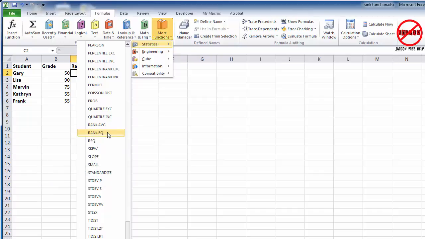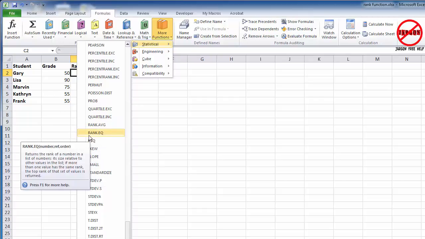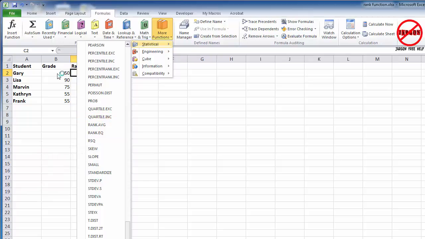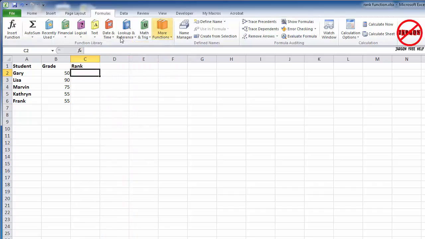So the difference is, and we'll take a look at this, and this is why I've got two of them here. This one here, the EQ, would come up with Lisa number one, Marvin number two, these two equal three, and me number five. Whereas if I use the average, it's going to do Lisa one, Marvin two, these two at 3.5 each, and me at five.